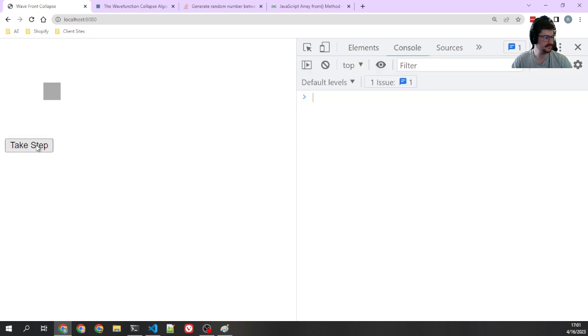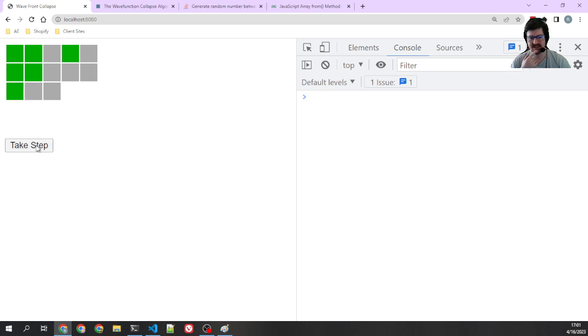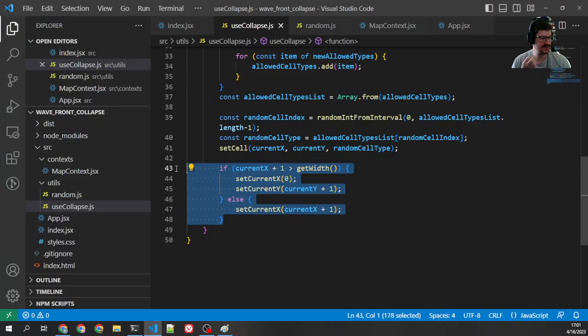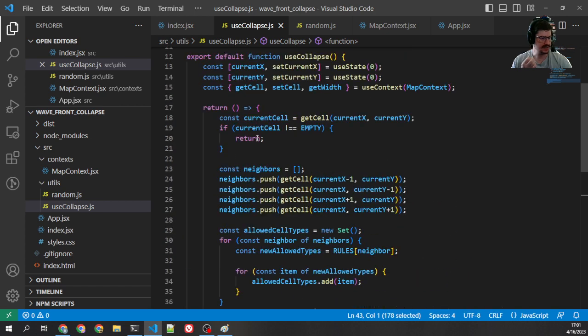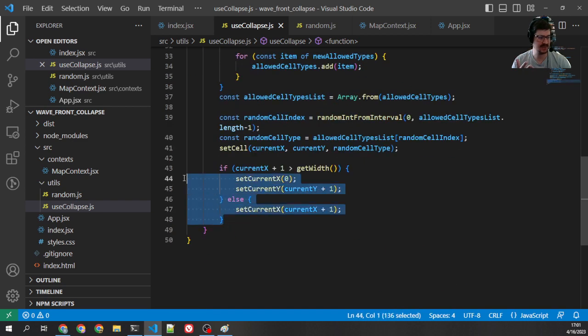So now let's see. Step, step, step, step, step, step. Went down to the next row. Step, step, step, step, step. Why isn't it going further? Well, here's the problem. We're on this square right now. This square already has something filled in because that's where we put our initial thing, right? All of this set stuff doesn't happen in this case. If the current cell is not empty, we just return. We never actually increment at all.